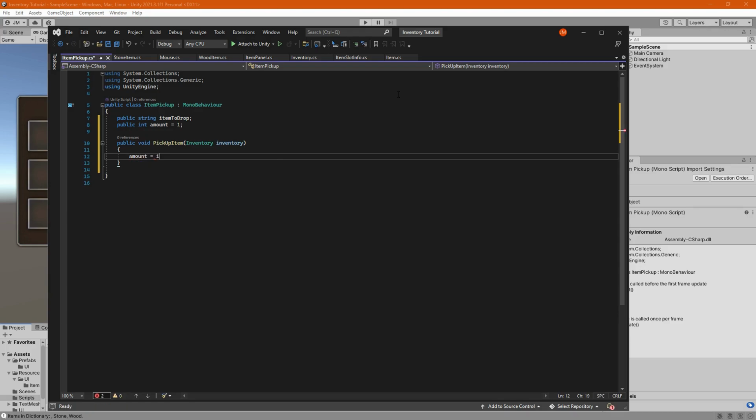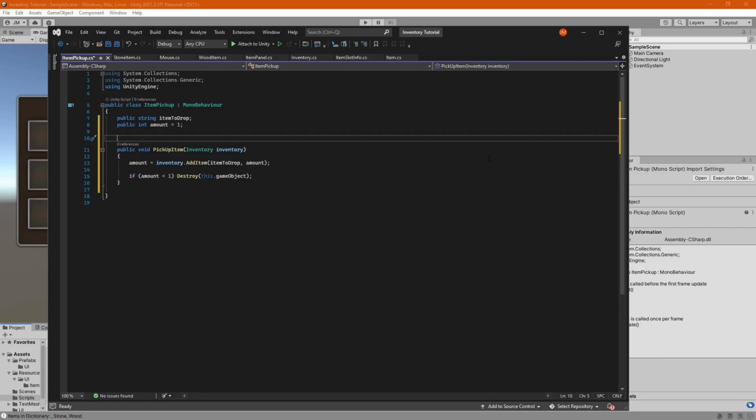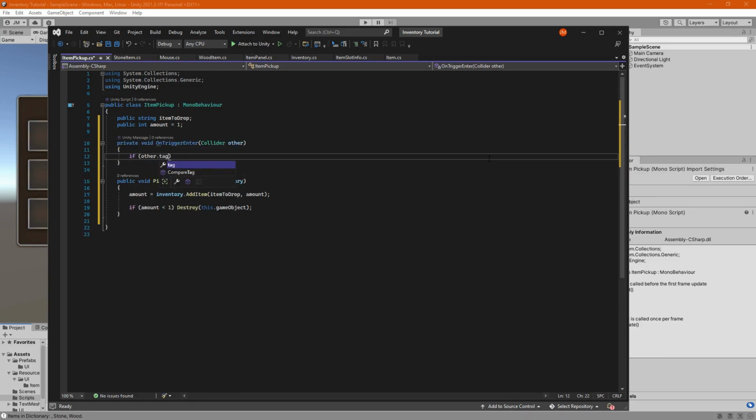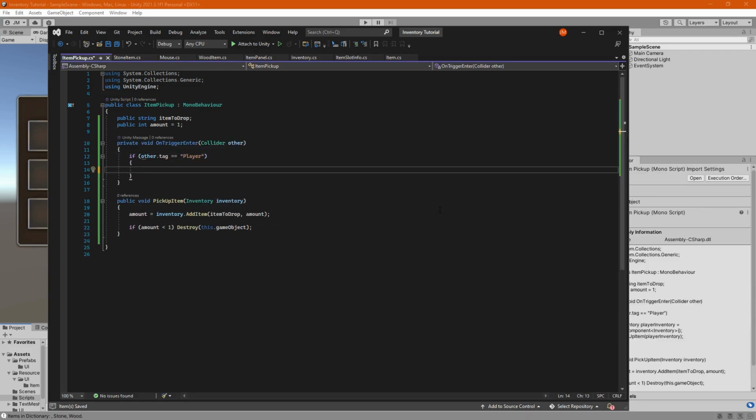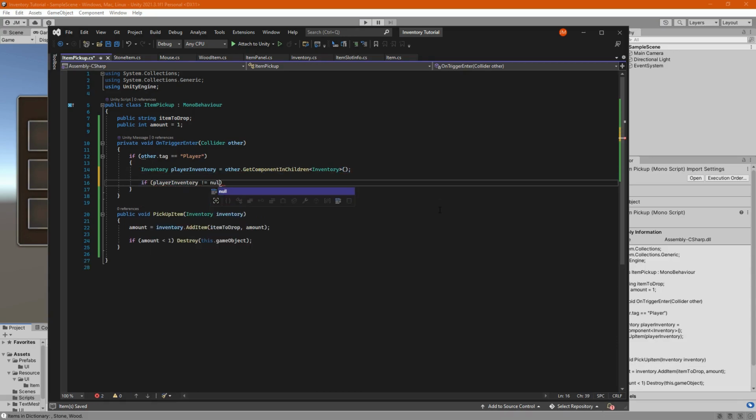So let's set amount equal to inventory.addItem, and then pass in item to drop and the amount. Then we can check if amount is less than 1, and if it is, we can destroy this game object. And now if we want to create a simple walkover script, we can call onTriggerEnter, check for the tag that we set on our player, find its inventory. We can do that pretty easily by doing getComponentInChildren for inventory, and then check if we found our component, and if we have, call our pickup item.